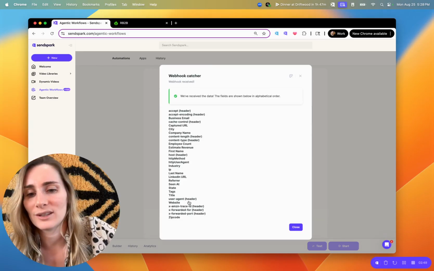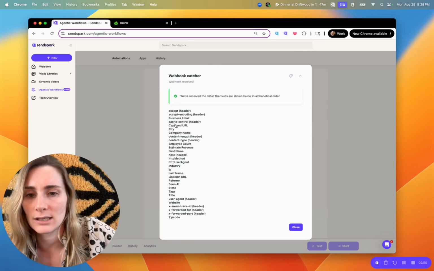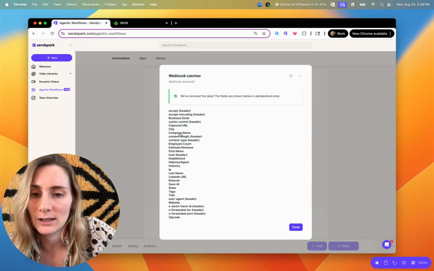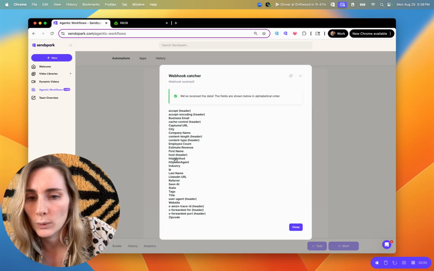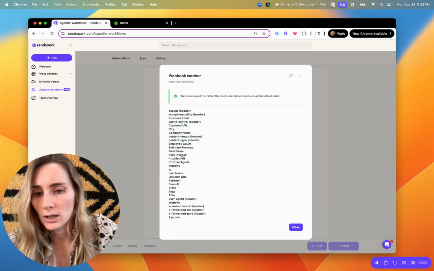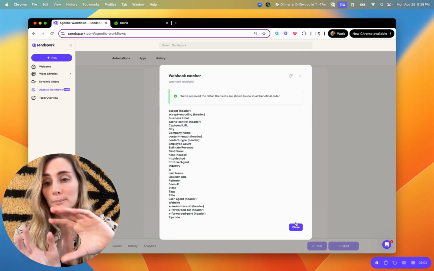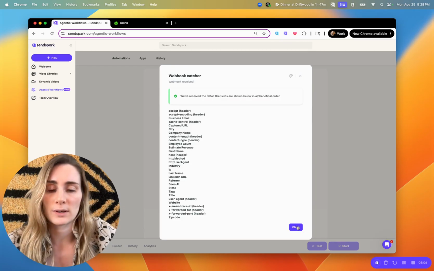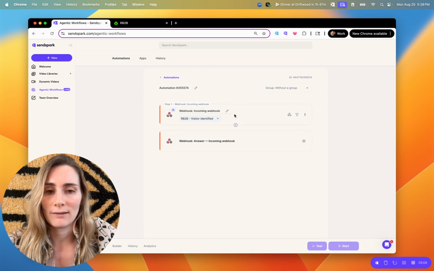This looks like a lot of information, but when you check, you can see some things are really important. So what we want is like the company name. We might use that in the video to personalize. We definitely want the first name because then we can say, hey, first name in our video. And there's some other info here. So we can push this data from RB2B into Sendspark to make the video extra personalized. So we have that as the trigger.